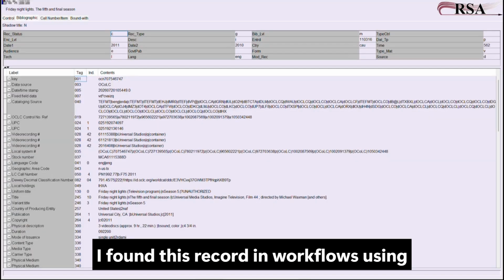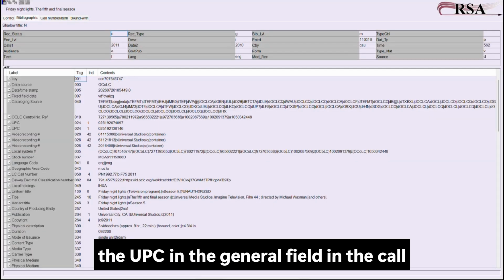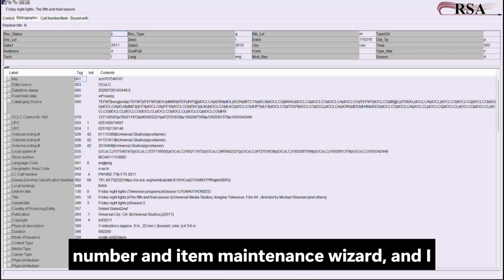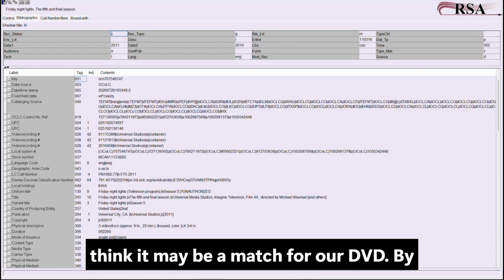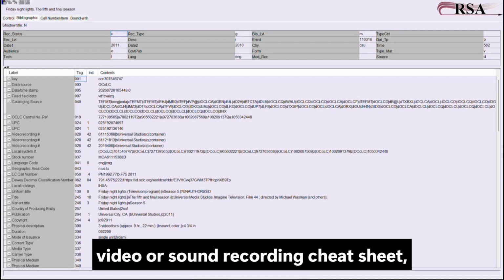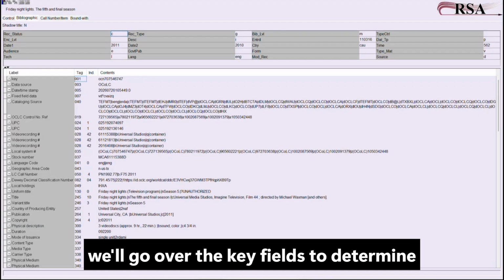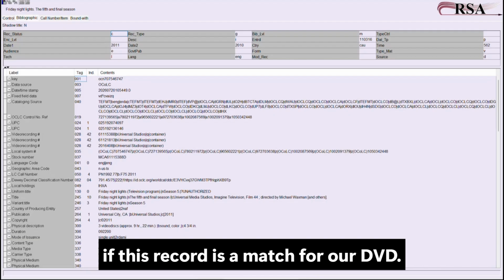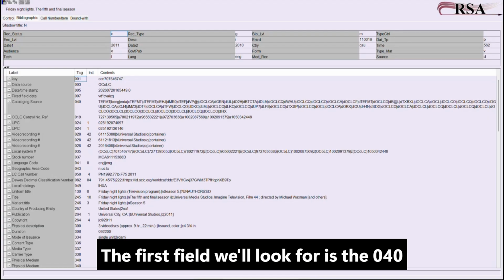I found this record in Workflows using the UPC in the general field in the Call Number and Item Maintenance wizard, and I think it may be a match for our DVD. By using the Matching an OCLC Record to Your Video or Sound Recording cheat sheet, we'll go over the key fields to determine if this record is a match for our DVD. The first field we'll look for is the 040 field.